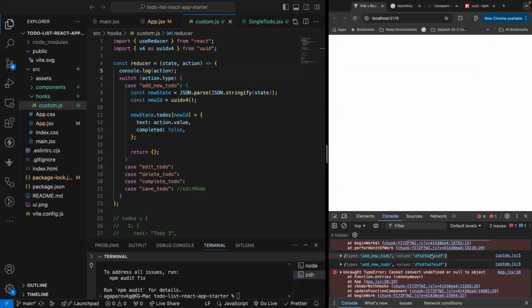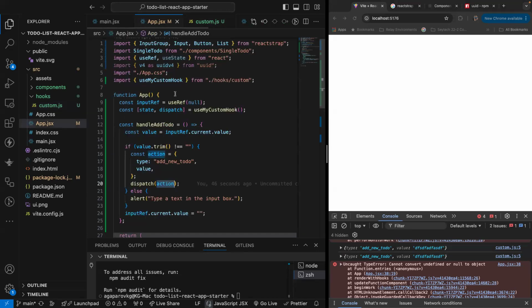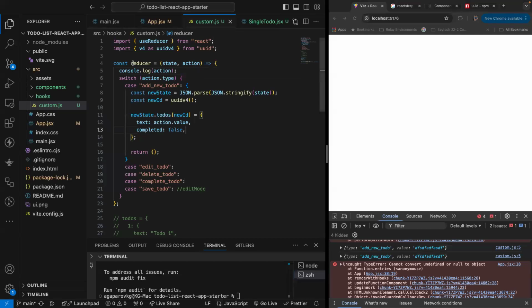So in a nutshell, dispatch is a function that sends an action to the reducer to trigger a state change. Exactly. Yes, that's how you can summarize it. Dispatch is a function that takes an object and passes it down to the reducer. Whatever we are passing inside the dispatch will come over here as an action. And then based on the action, you can change the state, this state right here.